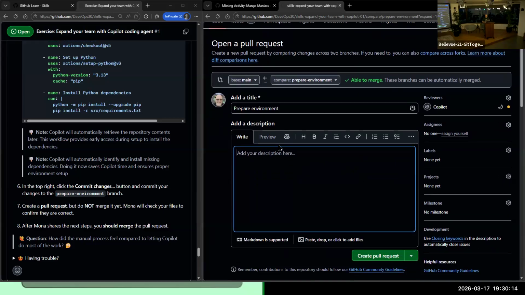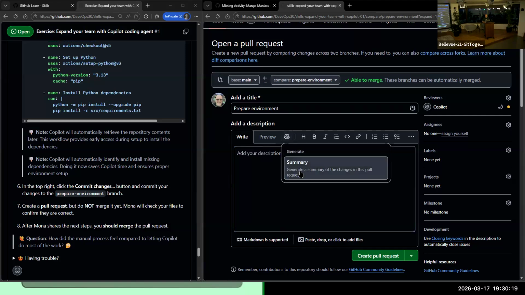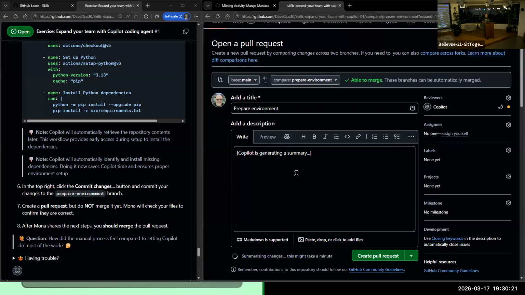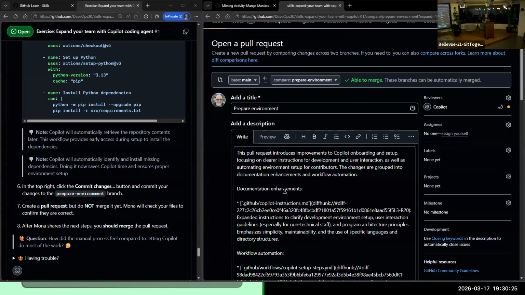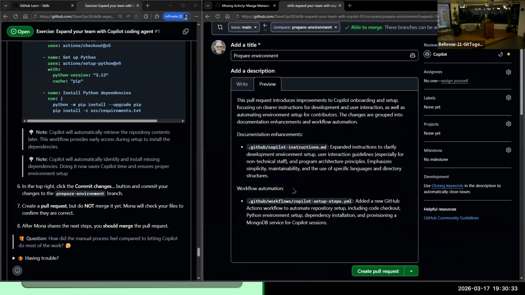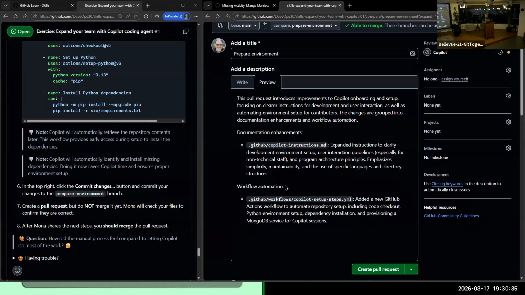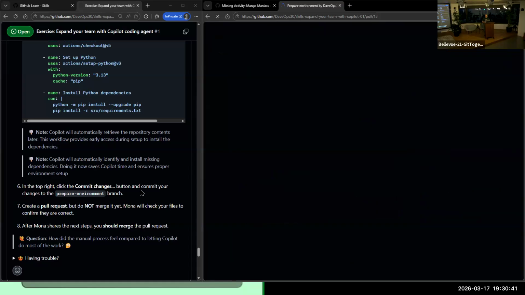And in the description here, this is where I'm going to say, hey, I'm going to have Copilot generate a summary for me. It's going to do this in a couple of seconds. As a developer, I'd probably just slam something in there and say, yeah, I made the Copilot environment better or something like that. But Copilot actually does a pretty nice job in just a matter of seconds of coming up with a decent description for me there. So I'm going to create the pull request.